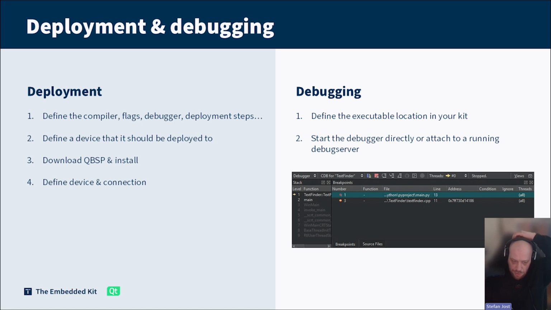There it's pretty straightforward. You basically just download the QBSP from our installer or our download portal. You can install it using our maintenance tool. The kit for this platform, as well as the device, will be automatically created. And then you're basically ready to go and use it in conjunction with Qt Creator and Qt Design Studio.